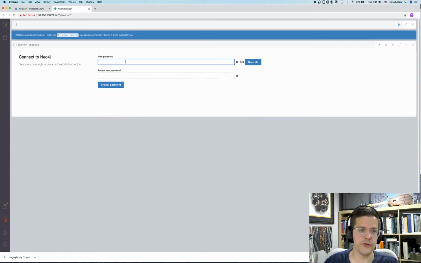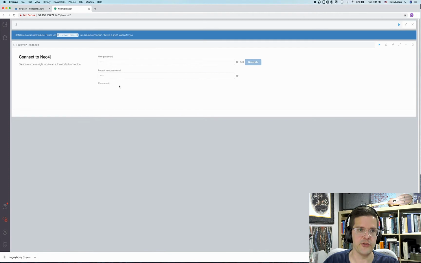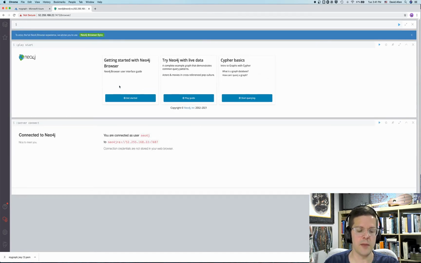Neo4j will prompt us to reset our password with something different. So I'm going to enter in a new simple password right here just to get started. And when we now connect to the shell, we're all the way into the database and ready to start using it with our new username and password.